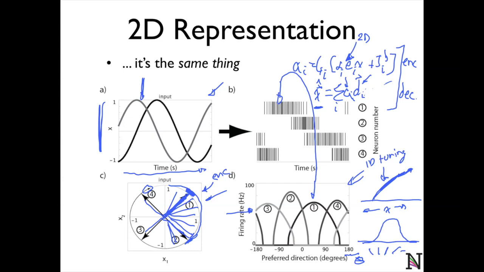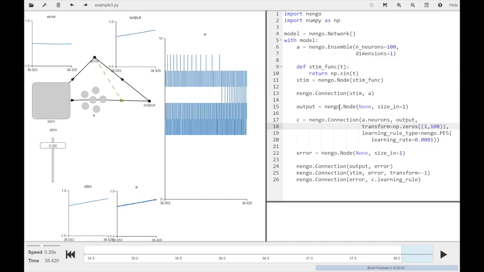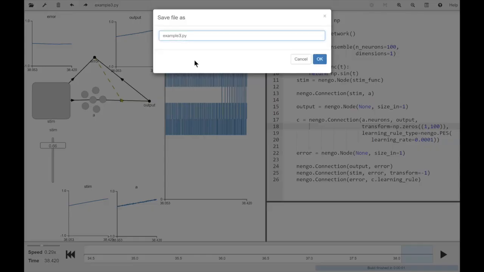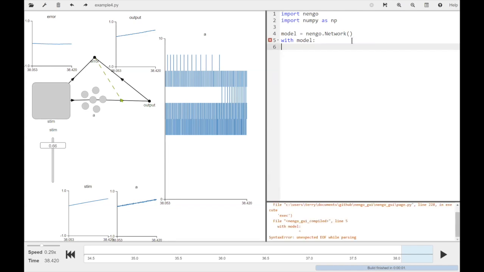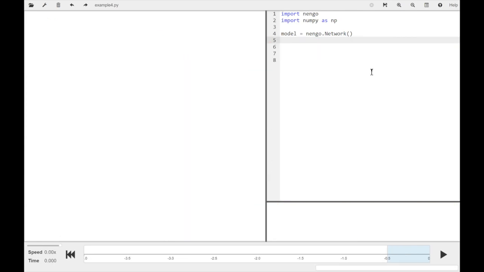Things work out. All right, so the example that we have built up with all the learning, we're just going to save that one and start a new one and basically throw everything out and start over again. But we're going to go now to example 4. And let's go ahead and just wipe all this stuff out. Okay, so our whole point here is we want to represent 2 dimensions with our neurons.